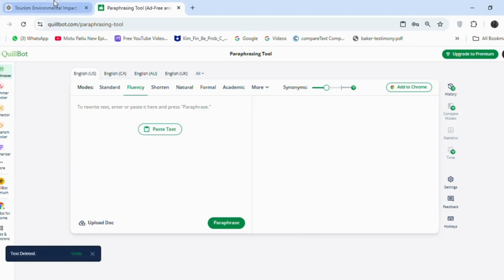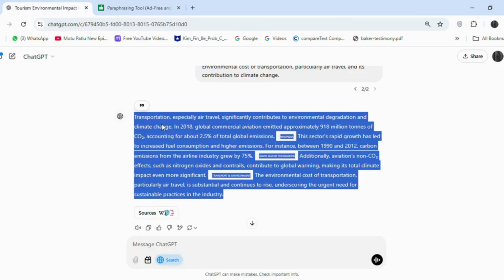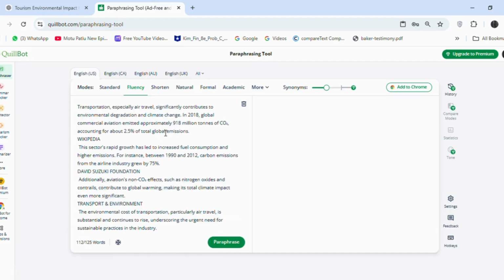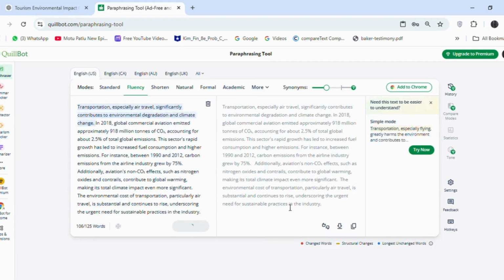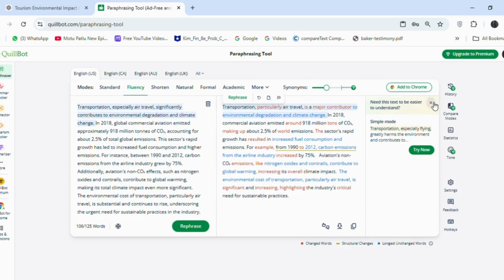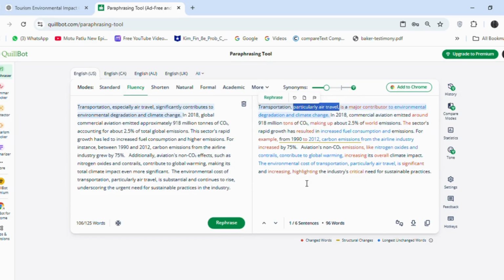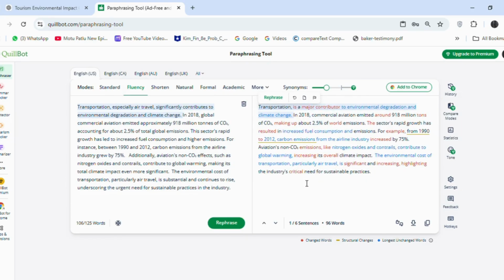Moving on to the fourth paragraph, I will copy it from ChatGPT and paste it into QuillBot. After paraphrasing, I will follow the same process again. I will remove the phrase air travel because it is mentioned again in the next sentence, so it is unnecessary.